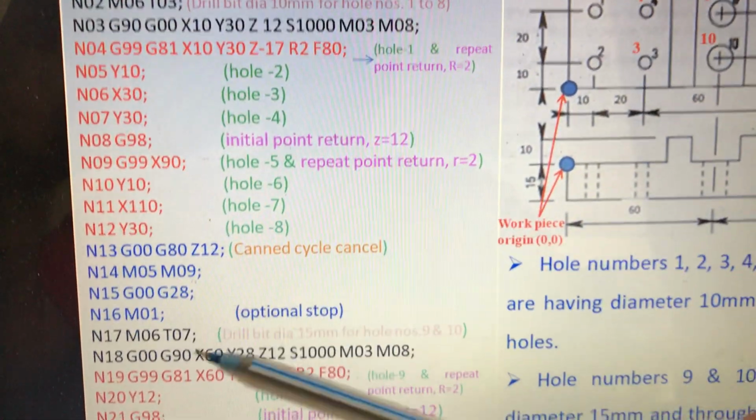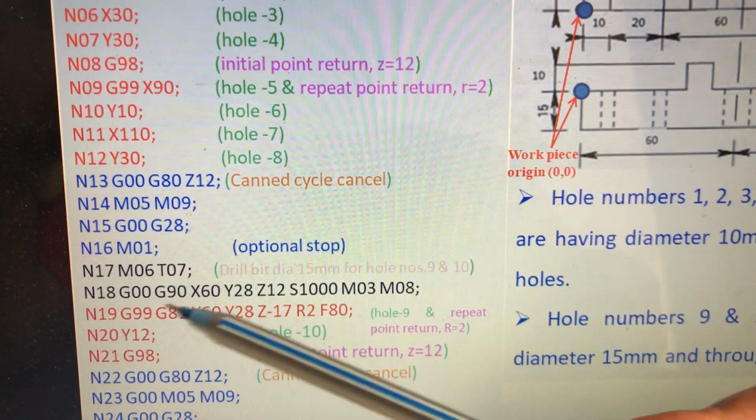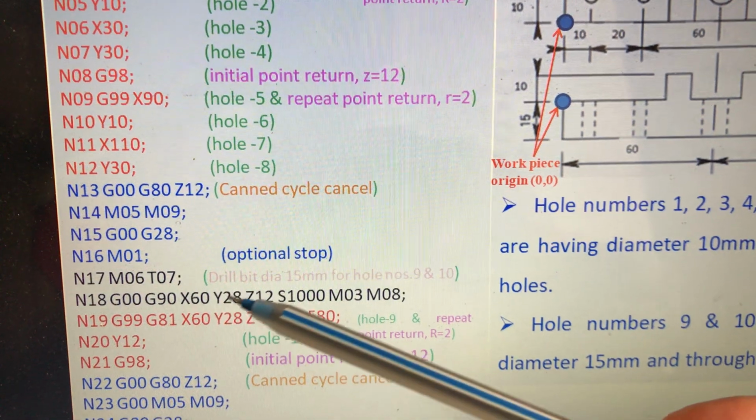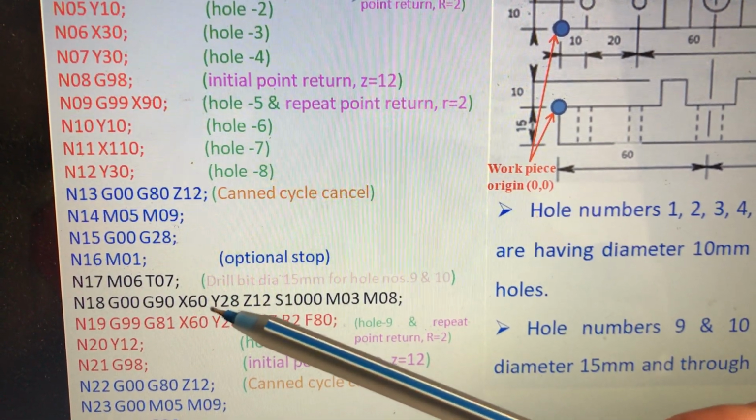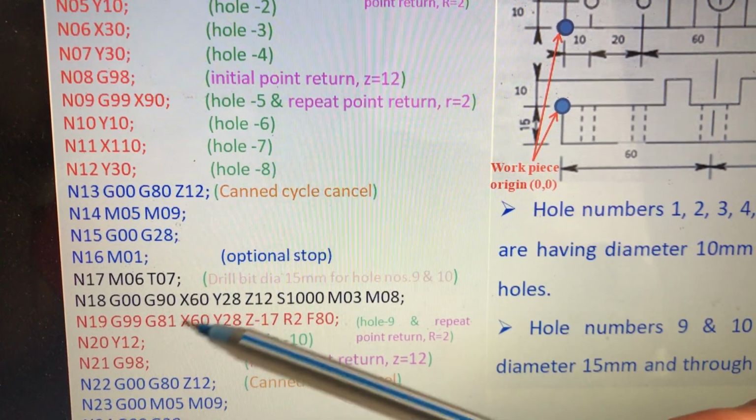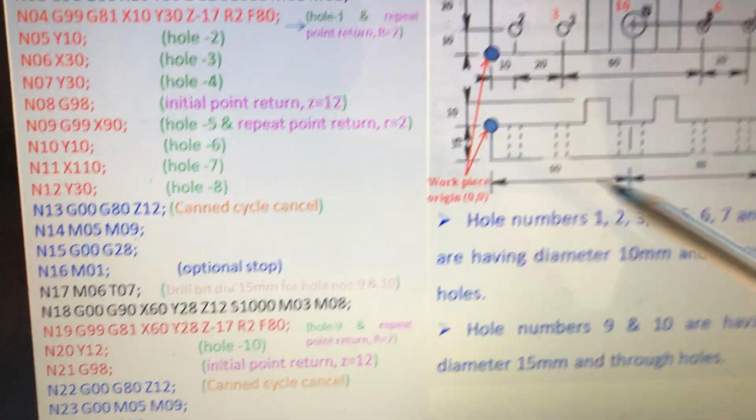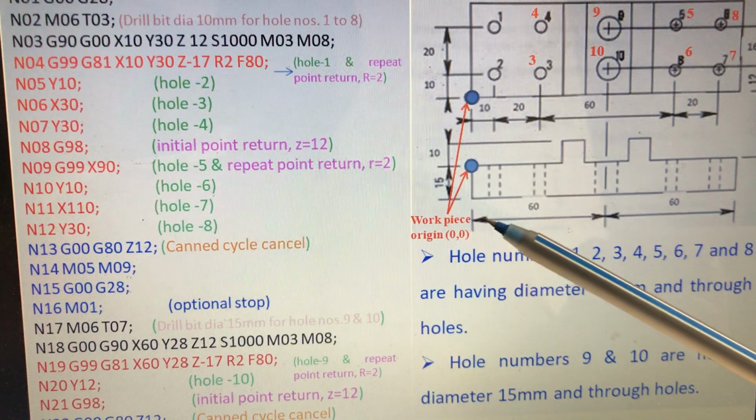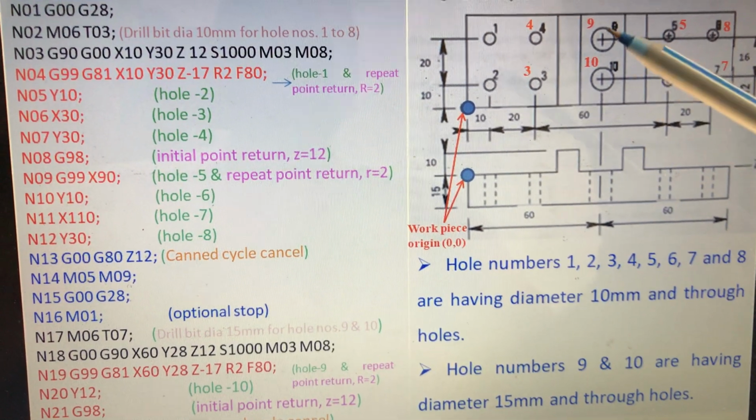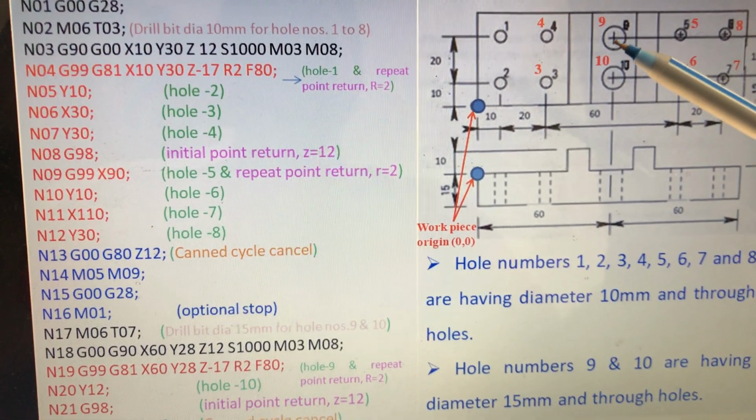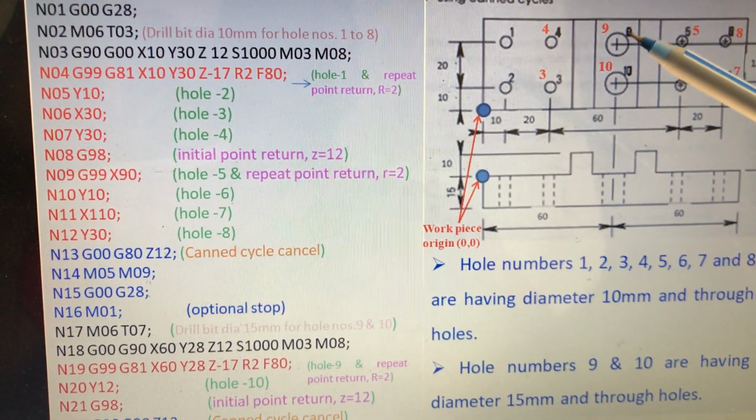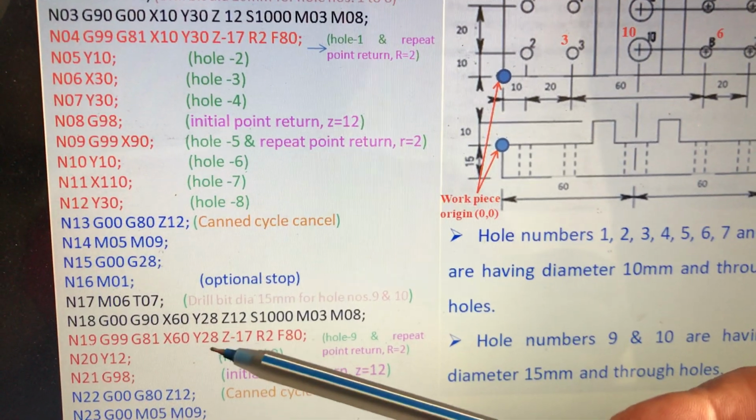Again G90, G00, X60, Y28. This is the position for hole number 9. Here we have only 2 holes, hole number 9 and hole number 10. Hole number 9 has X of 60, because it is given as center point 60, and Y is 10 plus 20, 30. So 60 comma 30. This is 28. This hole is a little down, so take it as 28.